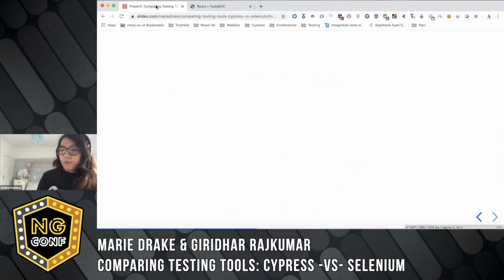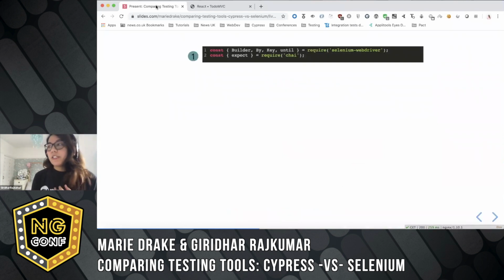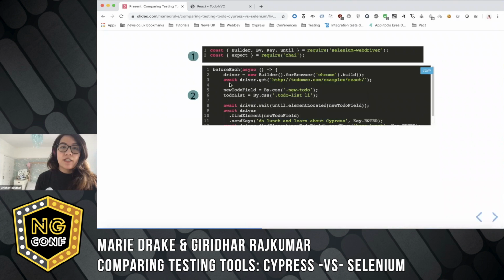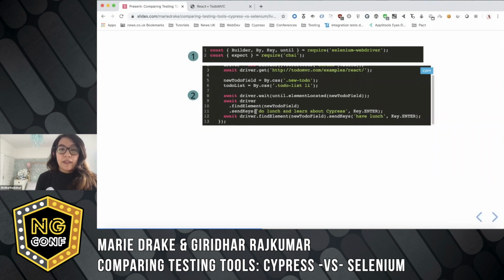Cool. So with Selenium WebDriver, the first thing that you have to do is to import the appropriate objects that you need from Selenium WebDriver and also from Chai. On our beforeEach hook here, we're just initializing the driver object so that it will run on the Chrome browser. We're navigating to this URL that I showed a while ago. And then here, we just have two test selectors that we need to use to interact with our application. And then here, we're finding the element and typing this text and hitting enter so that we can add those to-do items.